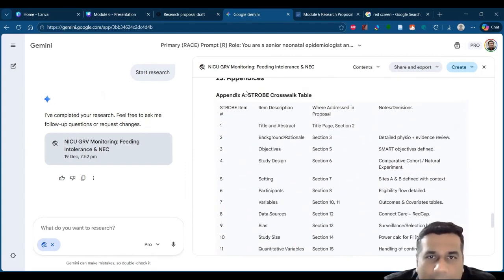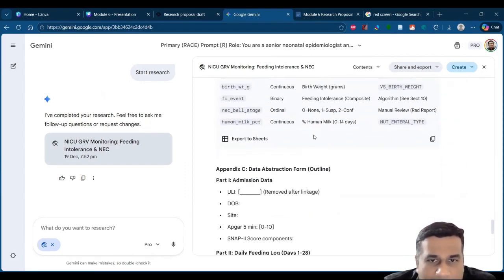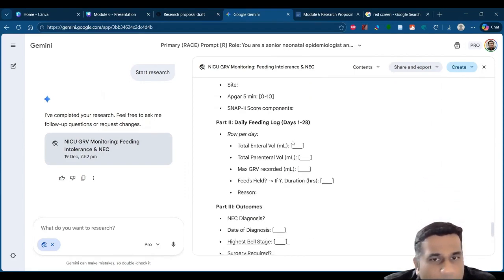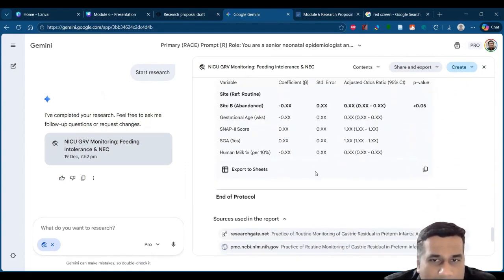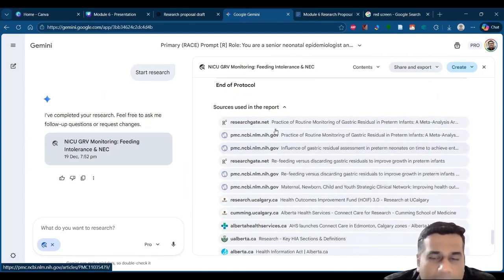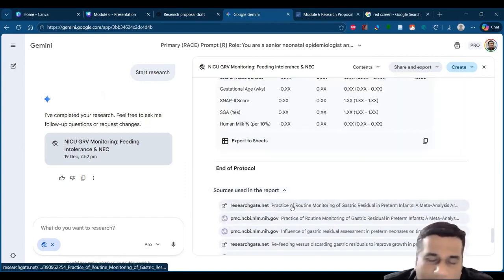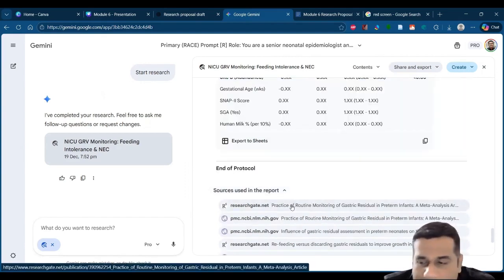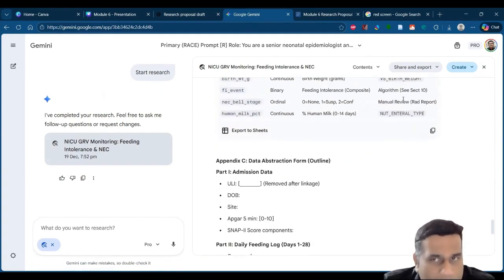And there is an appendix with the STROBE crosswalk table. Then a variable dictionary, data abstraction form has been created. Okay. So this is a nice thing. And finally, the analysis shell table. Okay. And here are all the references. So now Gemini has given me a proper set of references, in the form of links, which can be converted into any citation style, including Vancouver, MLA, or Harvard, using Zotero. Okay. So I think Gemini has done an excellent job compared to that of ChatGPT.